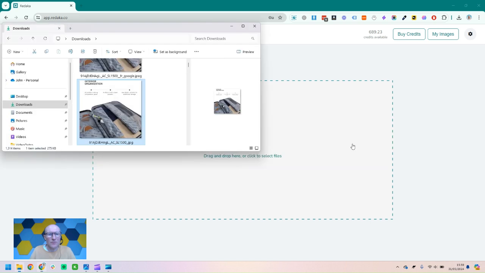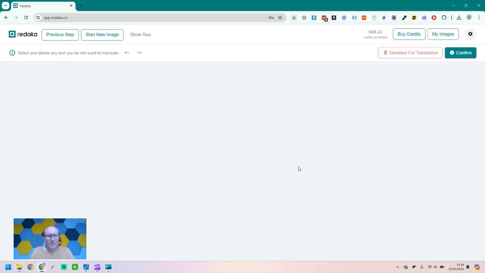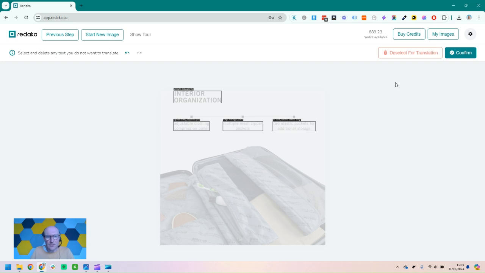So first we need to drag in our image into the app. So I'll just drag it in like that, and there you go. You can see it's put black boxes around all the text. Now, on the actual suitcase, there's loads of text, so we don't need to send this for translation. So I'm going to drag my mouse over it and then click deselect for translation. We will translate these headings though.